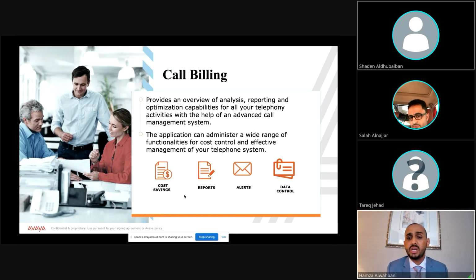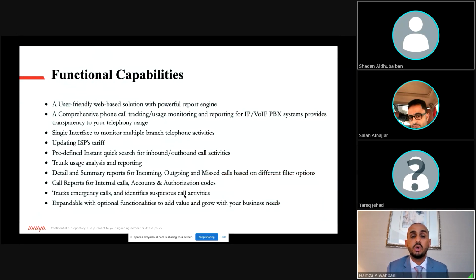This application can administer a wide range of functionalities like cost control and effective management of your telephony system. It's not only a reporting system. It's not just going to give you reports about the cost. No, it is also tracking. This call billing will track your emergency calls. It will track your trunks. It will give you analysis about the usage of your trunks.